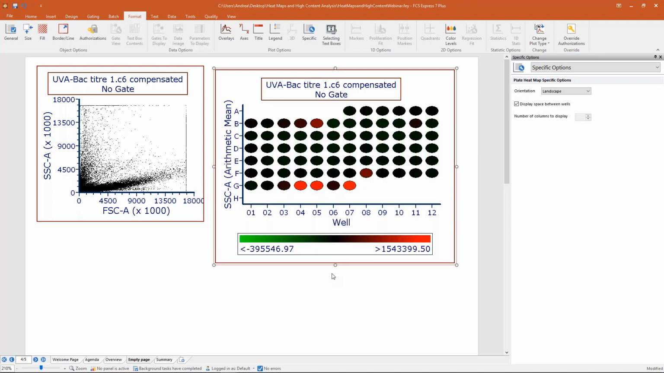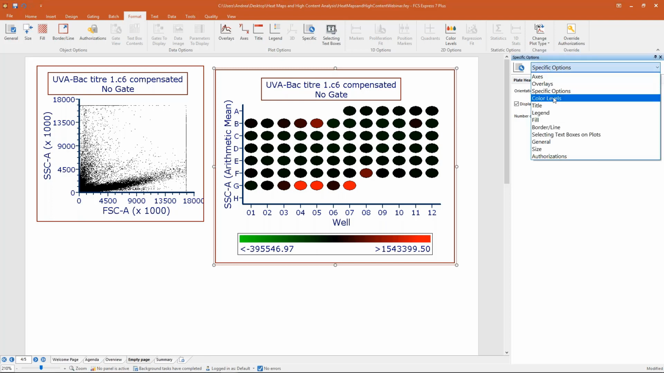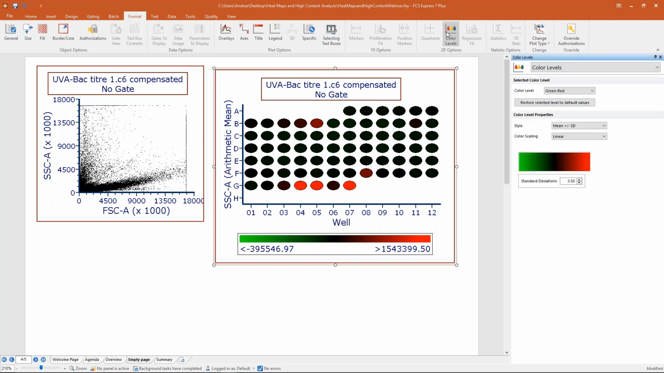The next customization that I want to show you is about the color level. You see, now we are using a green to red gradient, and the center of this gradient is basically black. But how is this gradient defined? We can see that it goes between green and red. If you want to customize this, you can just open here the color levels option. Same thing as clicking on this button.